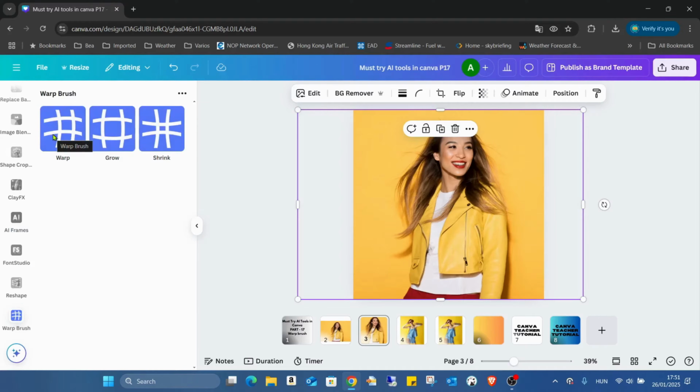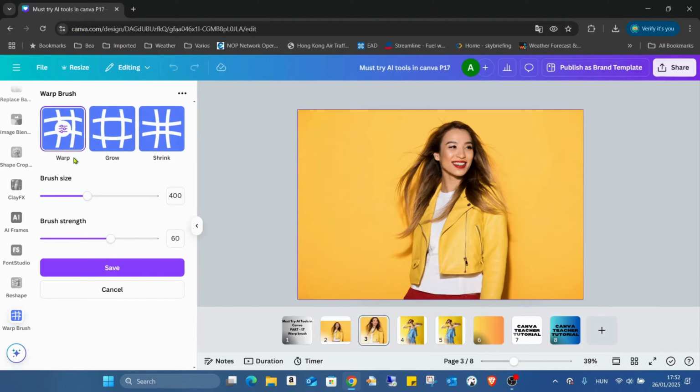When I open it, my image is already selected, so all three tools are active. We have this warp, grow, and shrink function. So we can warp any part of the image, grow it, or shrink it. When I click on the warp, you can see we can resize the brush, as you can see, the circle in the Canva. And we can also increase or decrease the strength. So now I increase to 100.